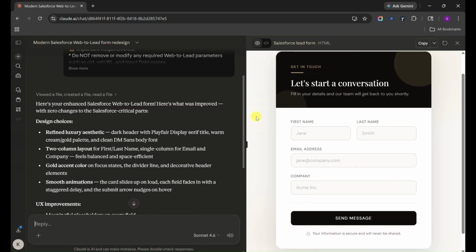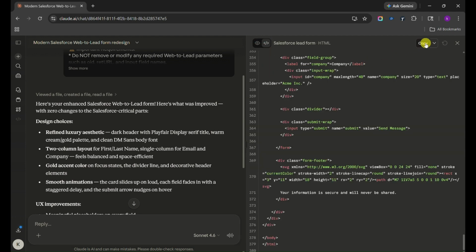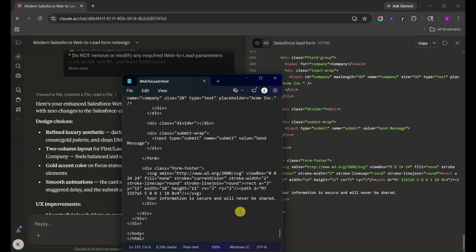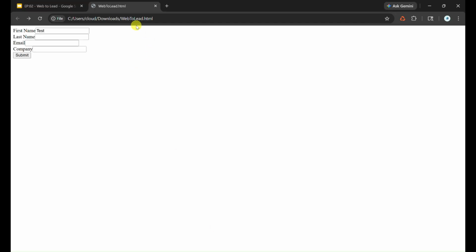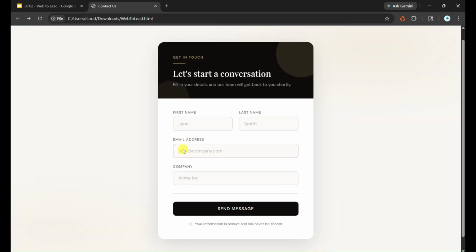Awesome. We just got our form prettified within a span of a minute. Now let me copy and paste the code which is given by Claude AI in my notepad. So I'm going to replace the code. Let me save it again. Going back to this particular Web-to-Lead form, let me refresh the page. And awesome. Here you can see our UI has been completely transformed within a minute by using Claude.